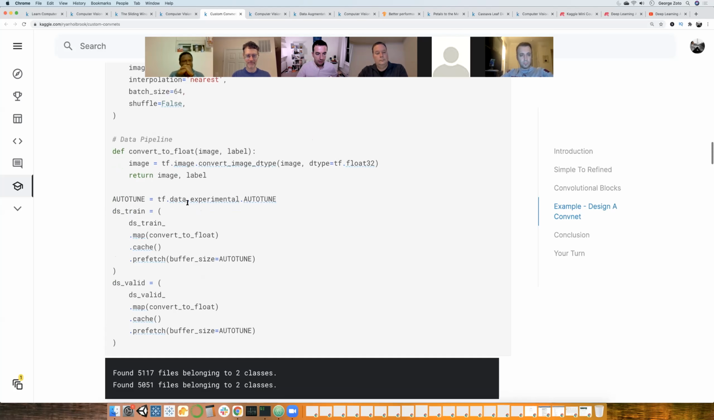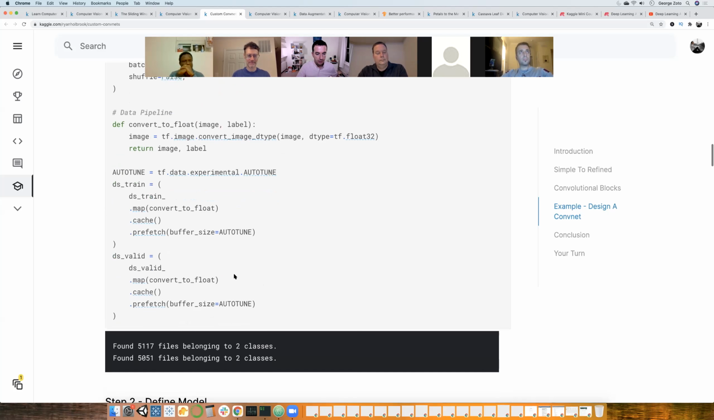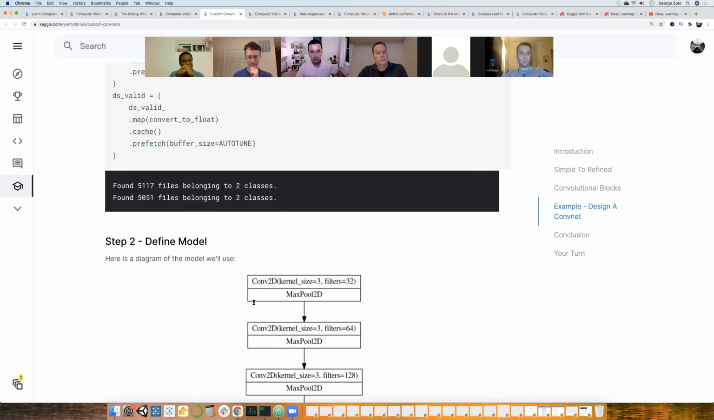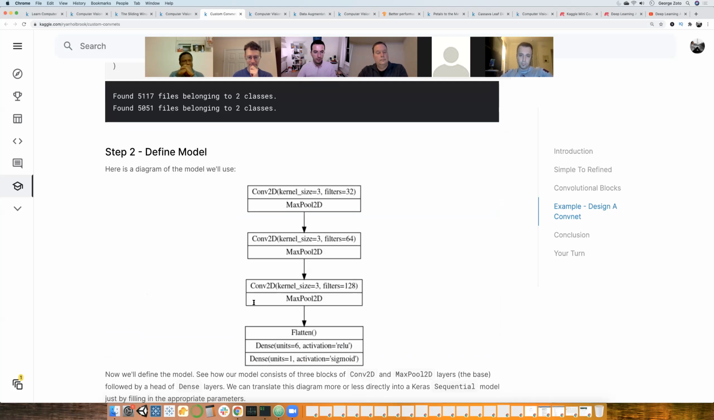Same more or less pre-processing as David covered, caching, the prefetching. And if we look at our model, we want to build this simple network. So we have our input image. We want to apply a 2D convolutional layer with 32 filters.